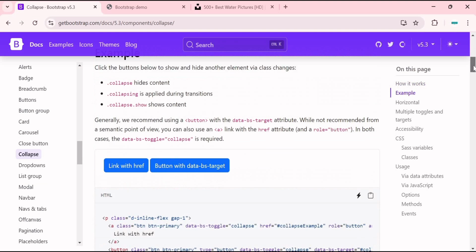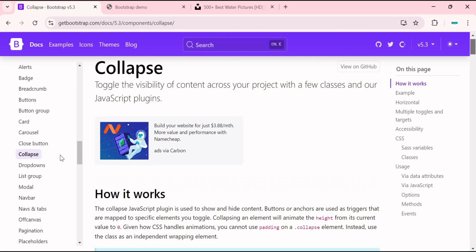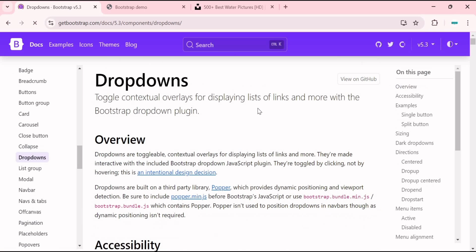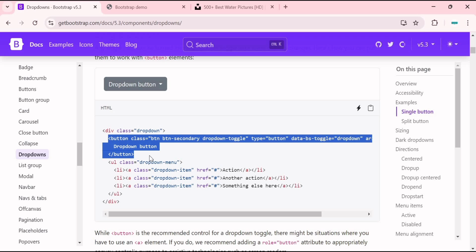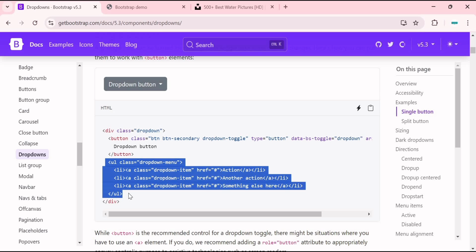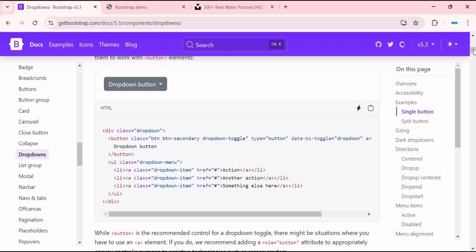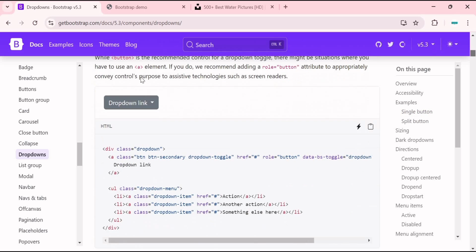Okay, this is how we can show and hide the content on click of button or anchor. Next is dropdown. For a dropdown we need to use the dropdown class, and for the button we need to use dropdown-toggle. We need to provide the attribute data-bs-toggle equals dropdown to that button. After that, we need to add the UL unordered list and list items for the dropdown menu and dropdown items. Okay, so this is the simple dropdown.